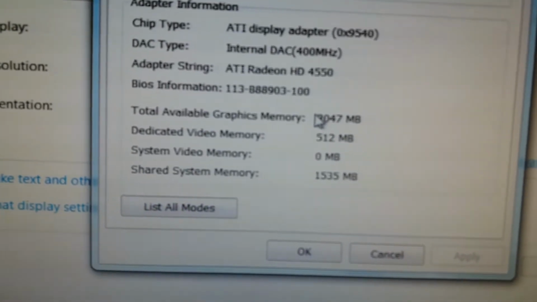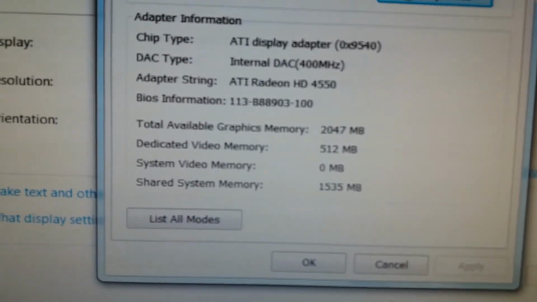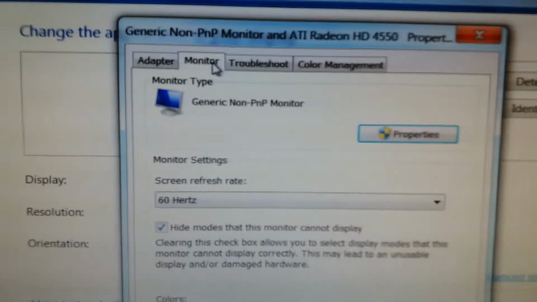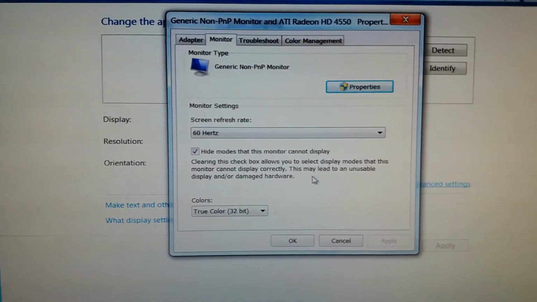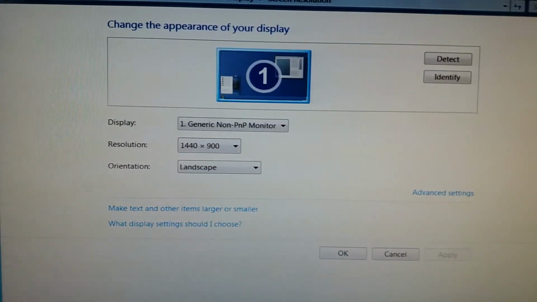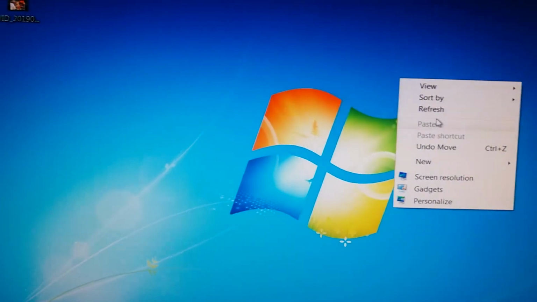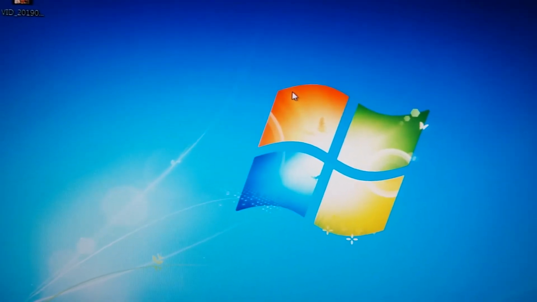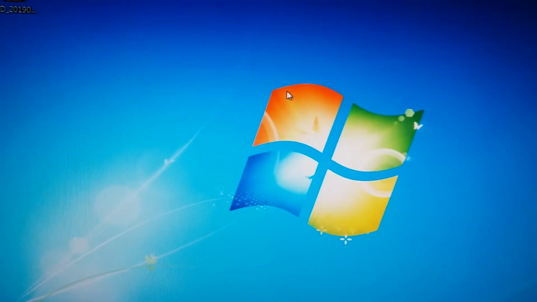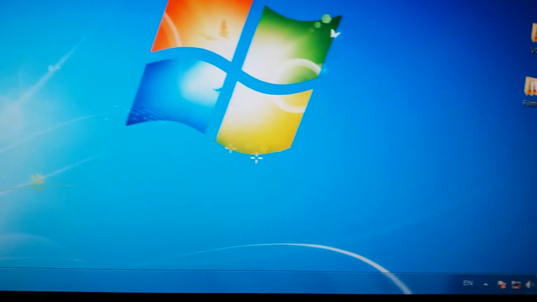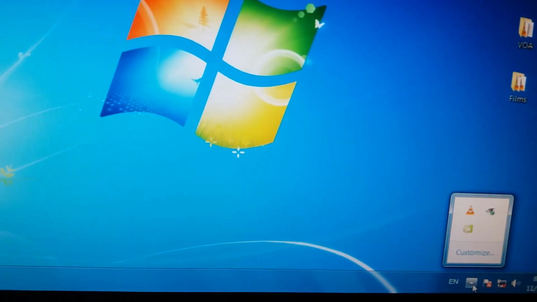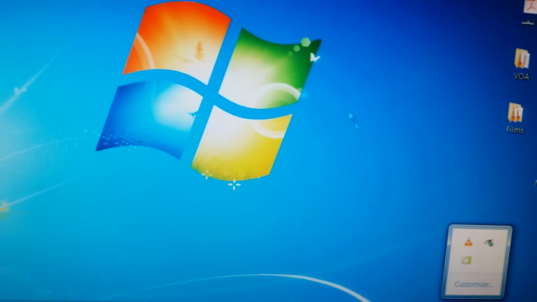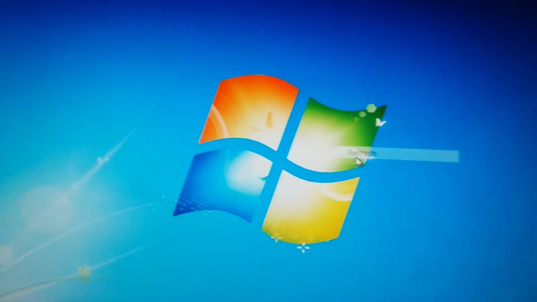Also, for your monitor properties, you can click here on Monitor to know more about your monitor settings. So this was all the information about how to know how much graphic card you have. And if you are using a computer with an Nvidia card, you can click in here, and you will see an Nvidia logo. You can click on that and find out how much graphic card your computer has.